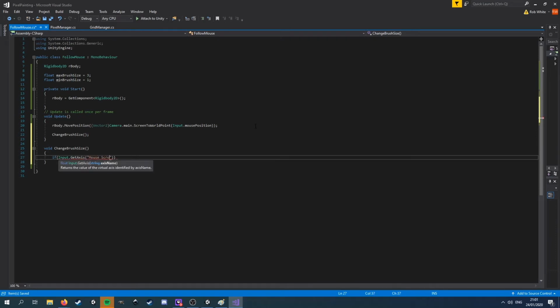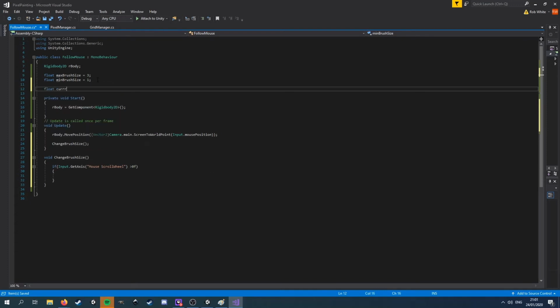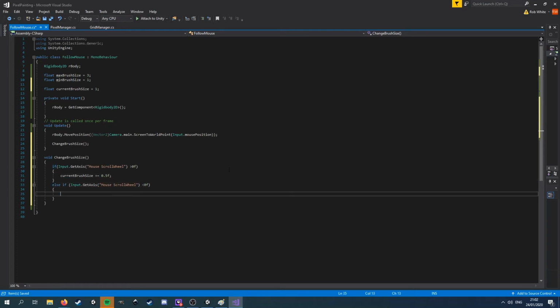If they're scrolling it up, then we want to check if Input.GetAxis mouse scroll wheel is greater than 0. That means that they have scrolled upwards. Before we forget, we also want to add another float variable at the top called current brush size. That's the size of the current brush, so that we can check it against the max and minimum sizes. Back in the change brush size function, when the player scrolls upwards, we change the current brush size by plus 0.5, and if they're scrolling downwards, we'll decrease current brush size by 0.5.